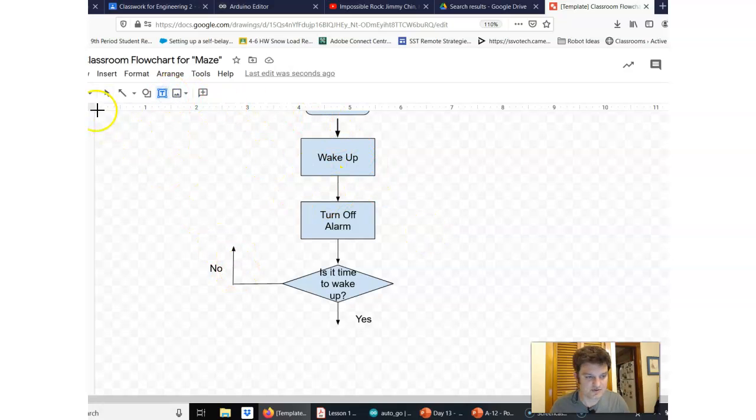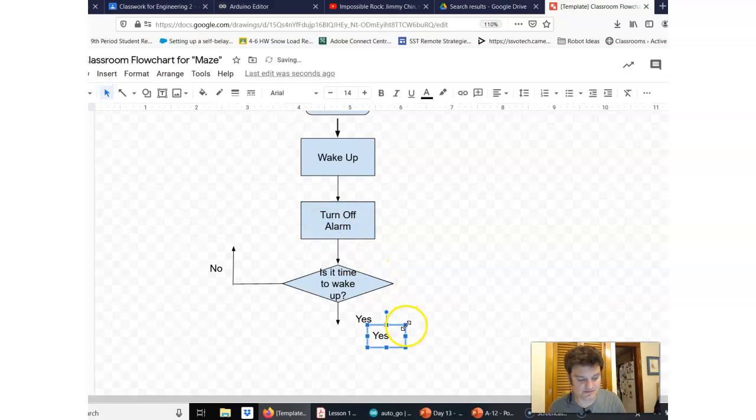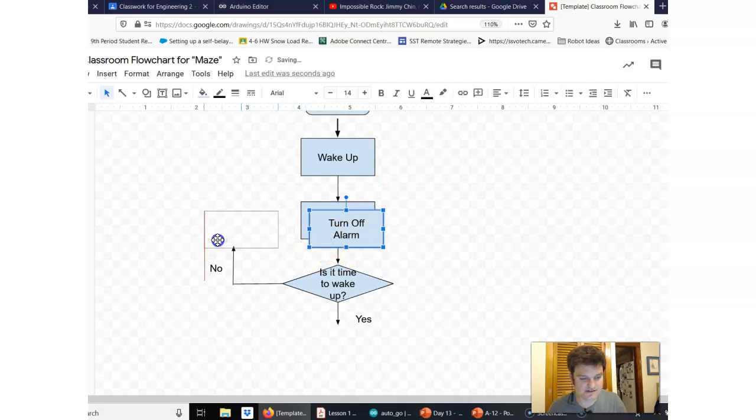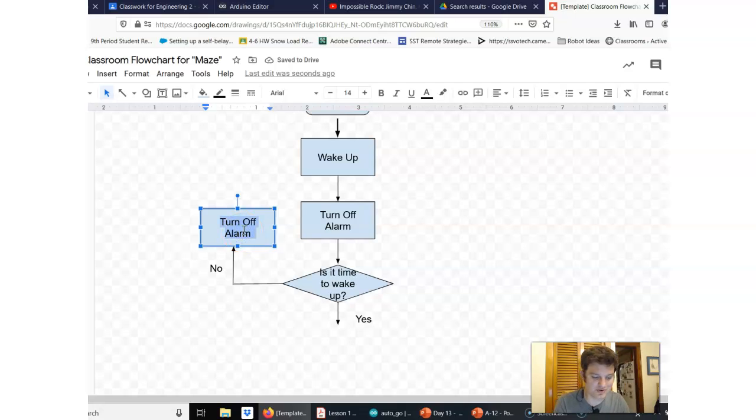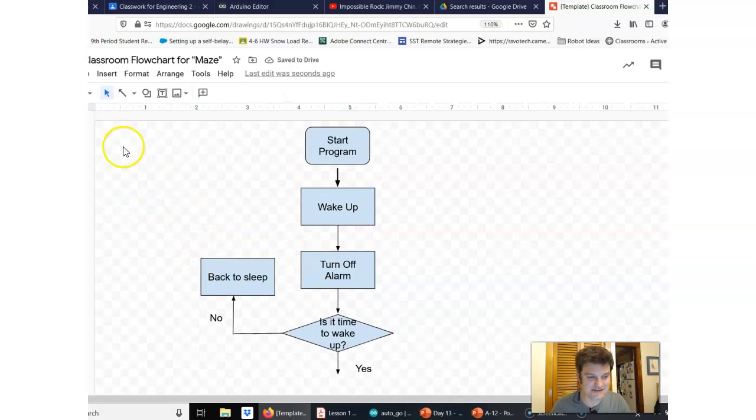Then what I need to do, whoops, didn't want the text box. I want to copy and paste this to make sure it's the same exact size. Copy, paste. So usually if it's not time to wake up, I'm going to go back to sleep. And then I can continue on my line back up here.